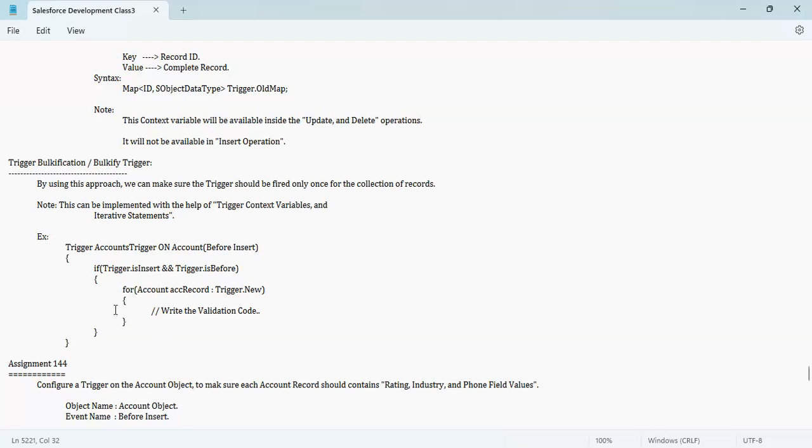Here, if you see, trigger on Account before insert. If Trigger.isInsert, that means whether we are performing an insert operation or not, it's true. Trigger.isBefore, whether we are performing before or not, true. So both are true for the account record. Trigger.new is going to hold our account records which we want to process, and then we write the code for that particular context.